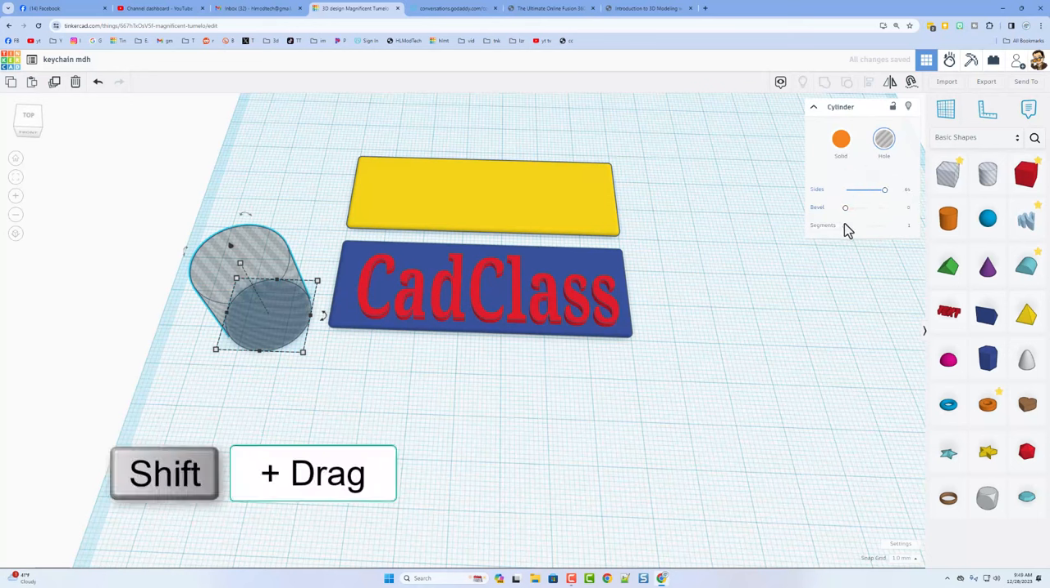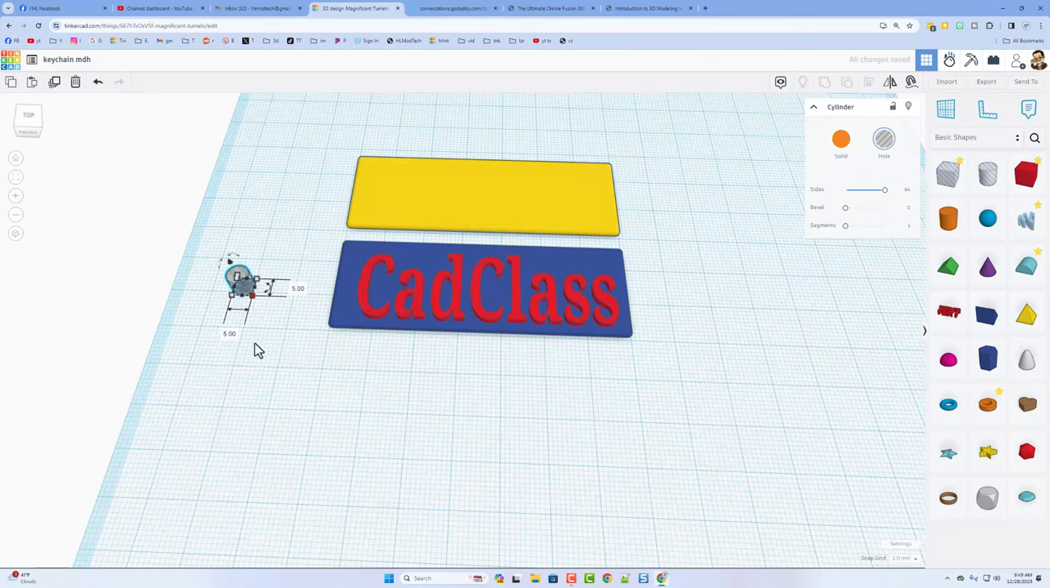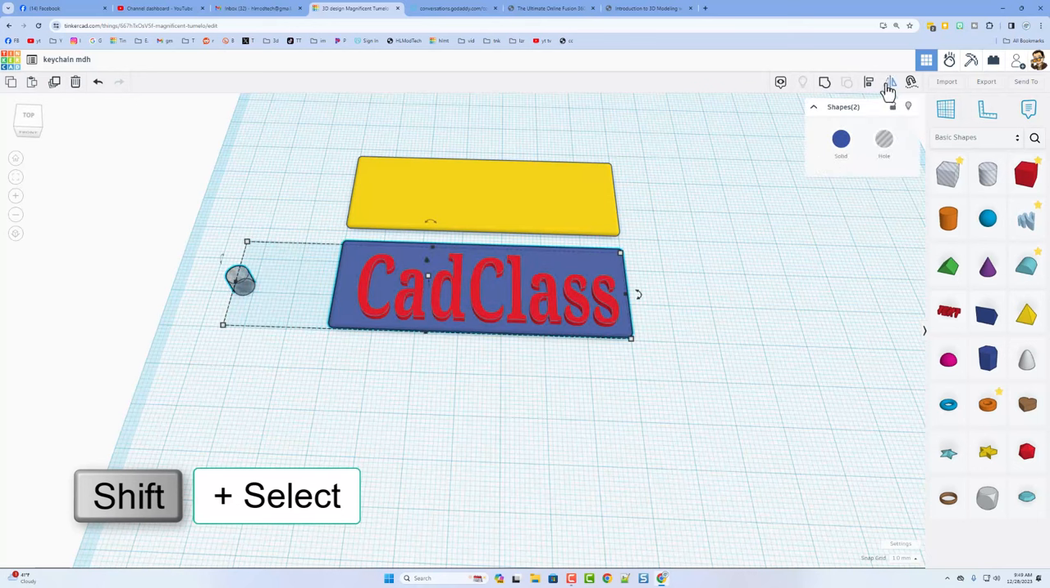Of course, it's got to be a hole. And then I'm going to shift stretch it. Instead of that crazy large 38, I'm going to put a 5 and press enter. Notice it snapped to 5 in every direction. I'm going to select just those 2, choose align, make the blue one the boss.